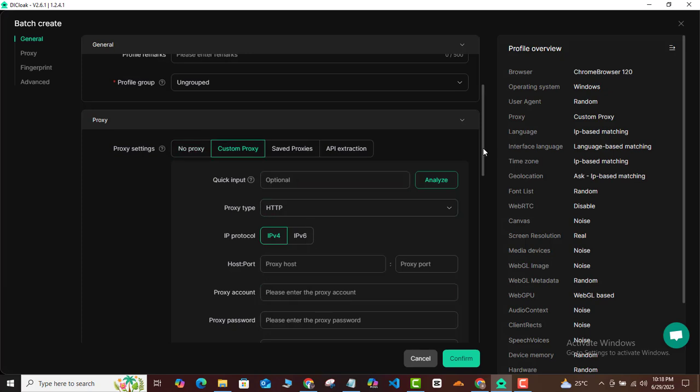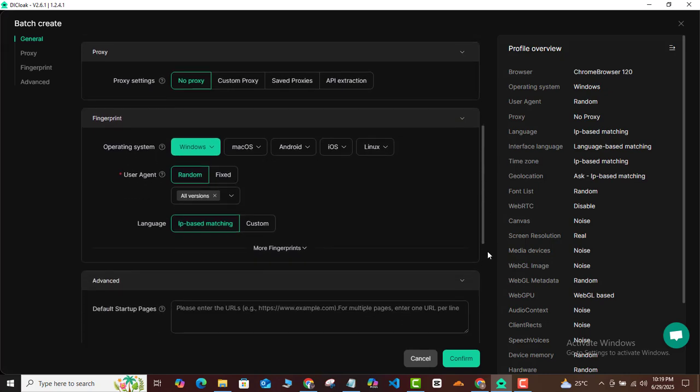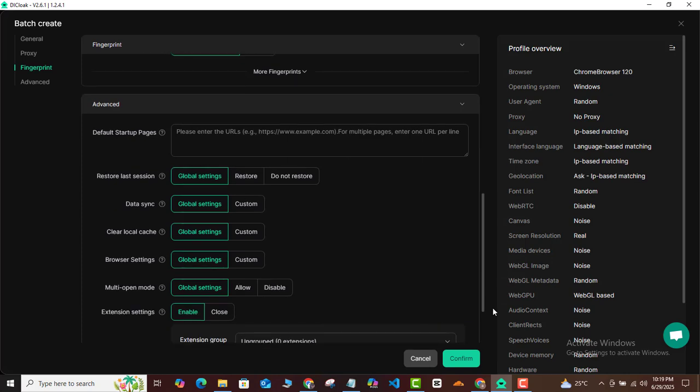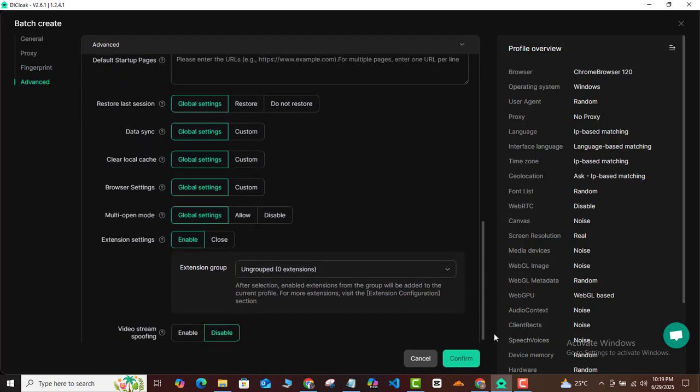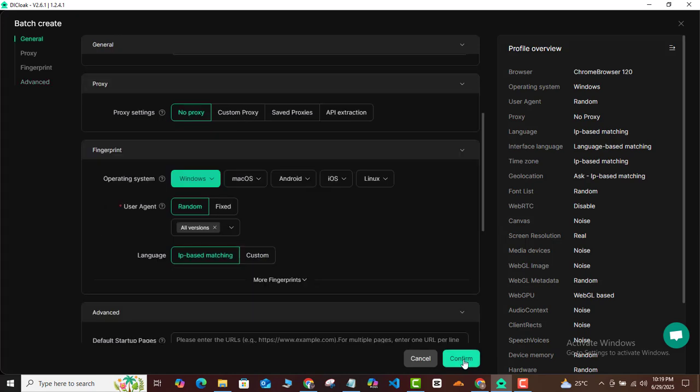If you click the fingerprint here, you can select the operating system of your choice. So I'll go with Windows here. And even when you click the drop down arrow, you can choose a specific Windows version if that is what you want. But let's just go with all versions for this demonstration. If you scroll down, you have more advanced settings, but let's just leave the default settings if you don't know what to do here. The default setting will always work for you. Once I'm done, I will click the confirm button.